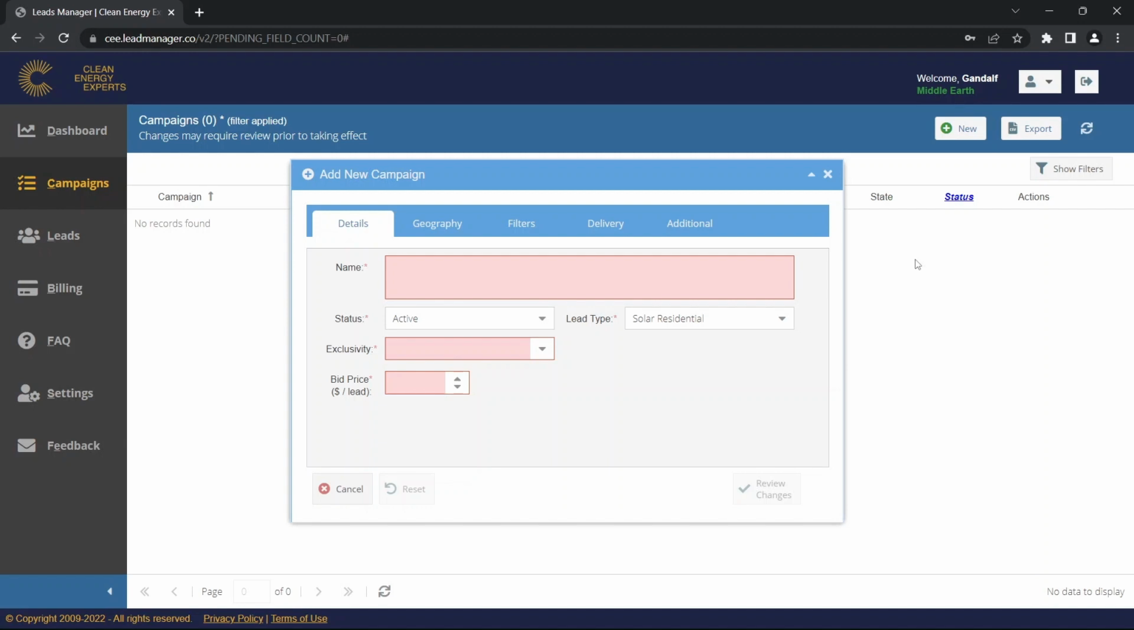The Clean Energy Experts platform is designed to be fully self-serve, so you can do everything from change the area you're getting leads, adjust your filters, or even pause the lead flow at any time. The majority of these things are pretty self-explanatory, but we'll just go through a quick example to show you the process from start to finish, and you can try it out for yourself.